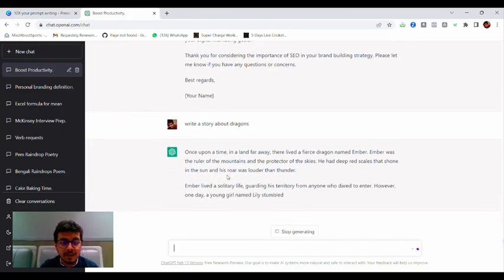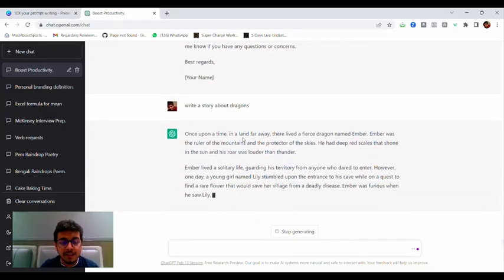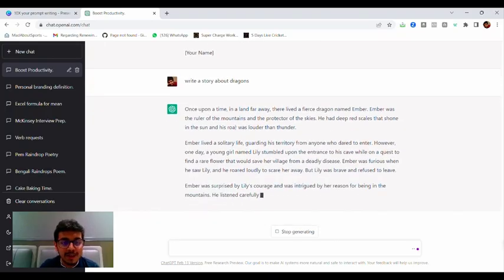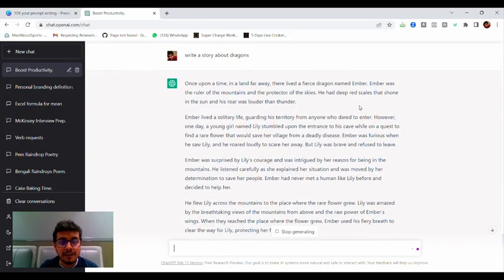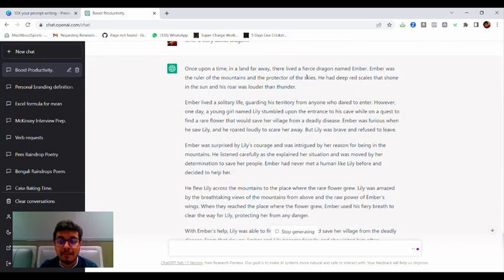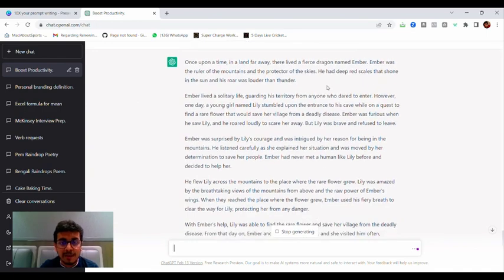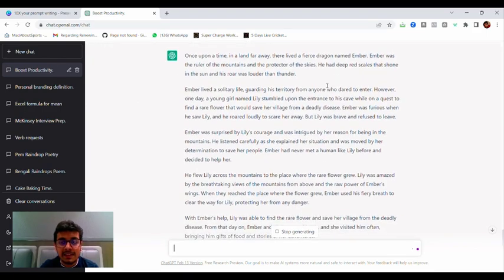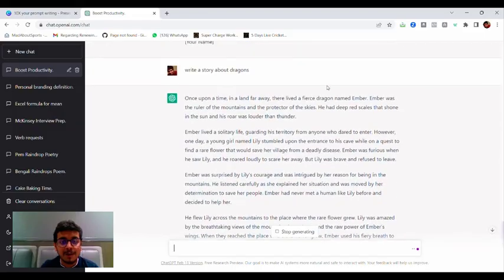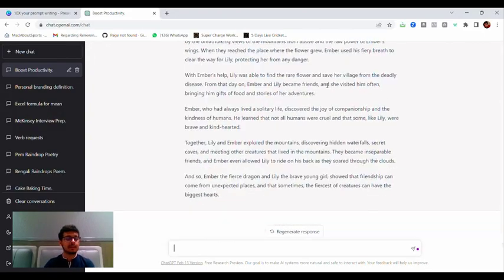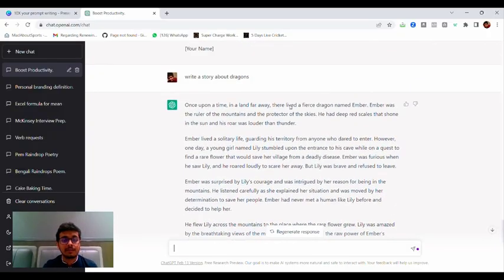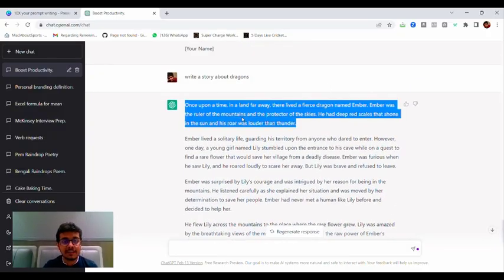Okay, so now look at it. You will get a story about dragons. It has made some random story. I am not sure if this is a real story. Once upon a time in the land far away, there lived a fierce dragon named Ember. Ember was the ruler of mountains and the protector of skies. He had deep scales that shone in the sun, and his roar was louder than thunder. So, I guess the story is pretty interesting. The first paragraph itself seems to set the tone of the entire story.